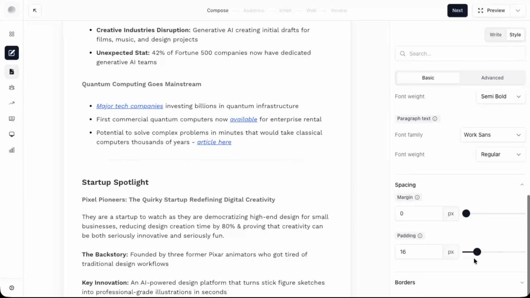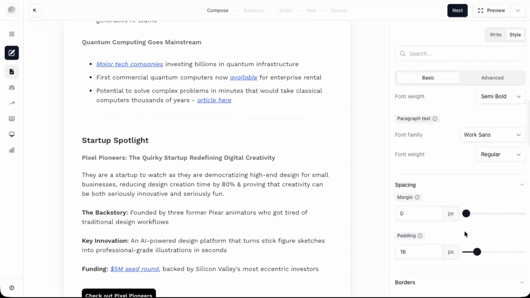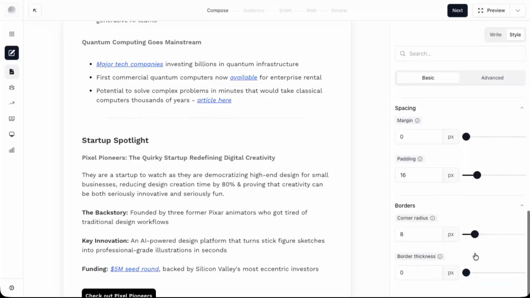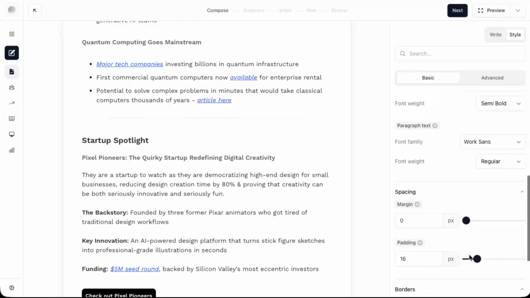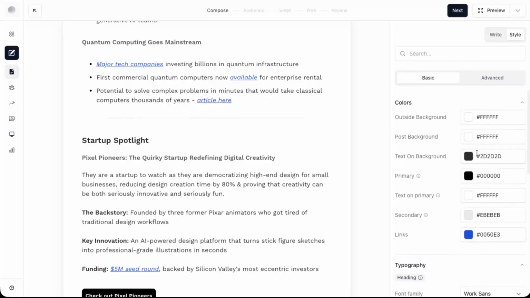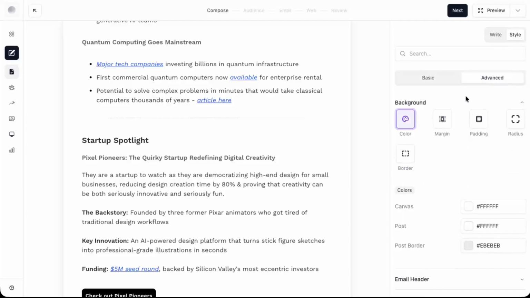Then click on the spacing dropdown. Here you can fine-tune margins and padding. Adjusting spacing helps your content breathe and prevents your newsletter from feeling cramped. Small tweaks to margins and padding around sections can significantly improve readability. You'll also find a borders dropdown. Use this to change border thickness and corner radius. For example, you might give your content blocks a subtle border or rounded corners to create a softer, more modern look.